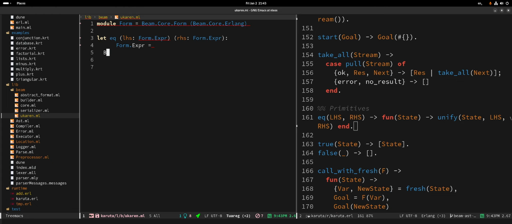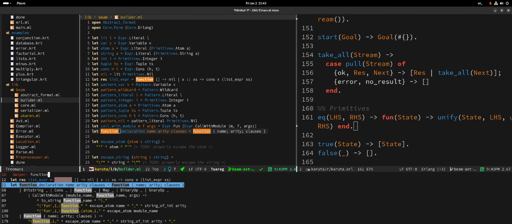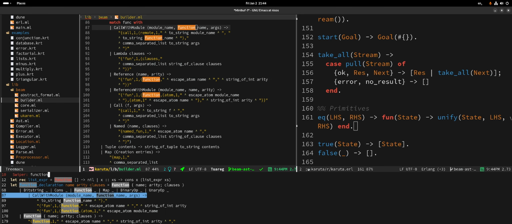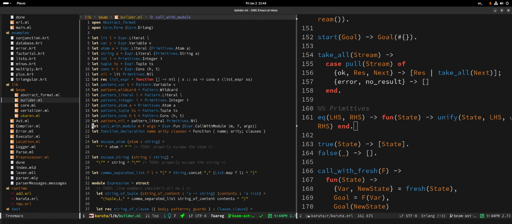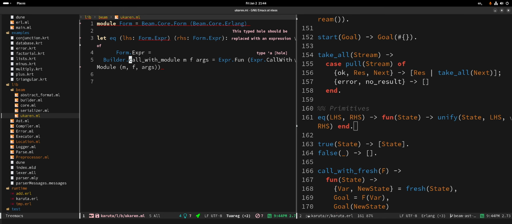Okay, so this is what? Beam core. Actually, I think it's builder. Builder. And do we have a function call in here? Function. We have a function declaration. We don't have a function call in here. We need to do a call with module, actually. Call with module. Okay. So what do I pass to this guy?